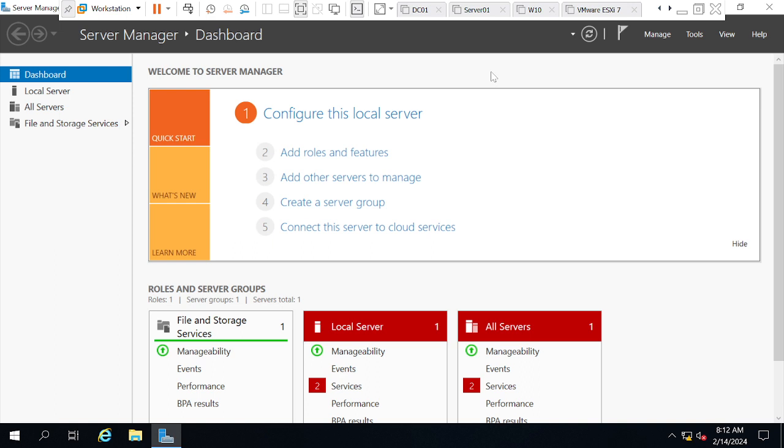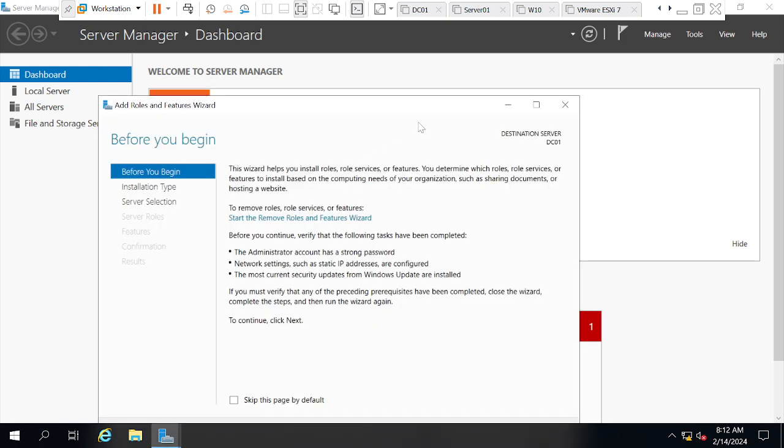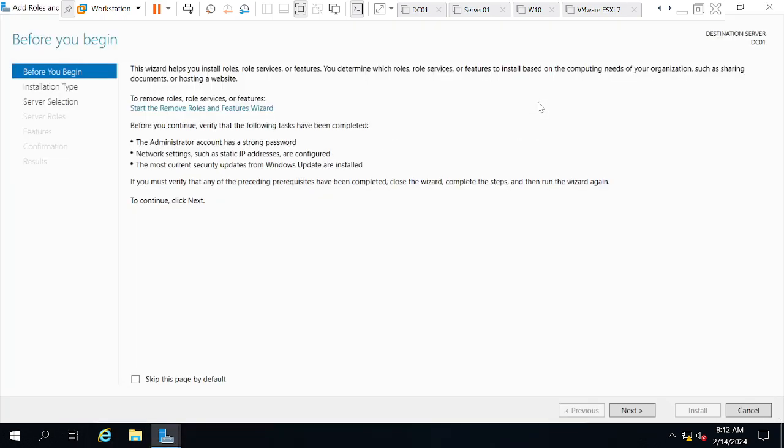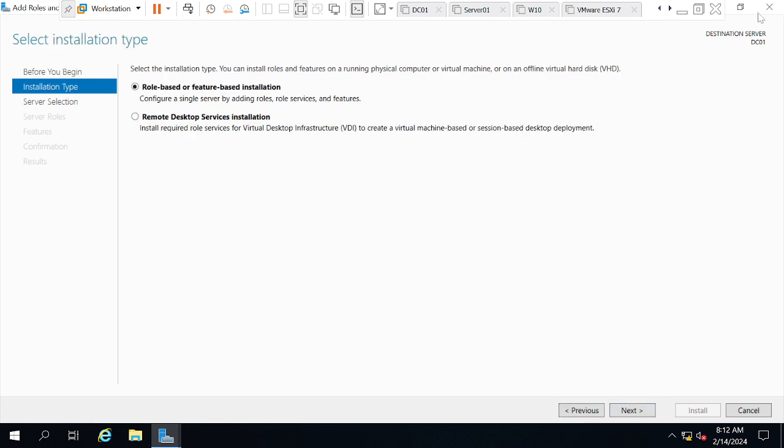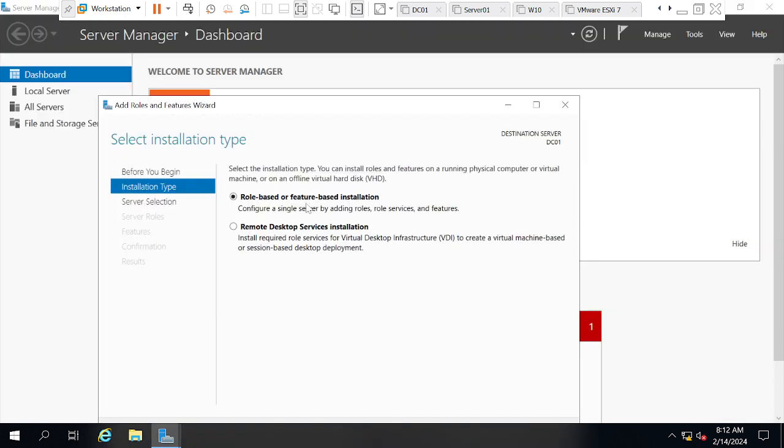So I need to install it now. How to do that? Click on Add Roles and Features. Once you click on it, it asks you to click on Next, and it gives you two options here. One is role-based or feature-based installation, the second one is Remote Desktop Services installation. All our installation will be done in the first option, role-based and feature-based installation.